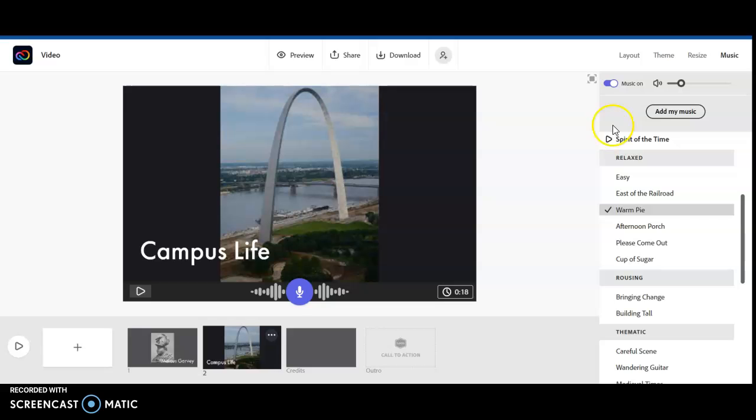If the music is too loud, you have the ability to come up here at the top of it where the speaker is, and you can turn it down. Or if it's not loud enough, you can turn it up. The best way to preview that to see if it's too loud or too soft is to simply play one of your scenes.